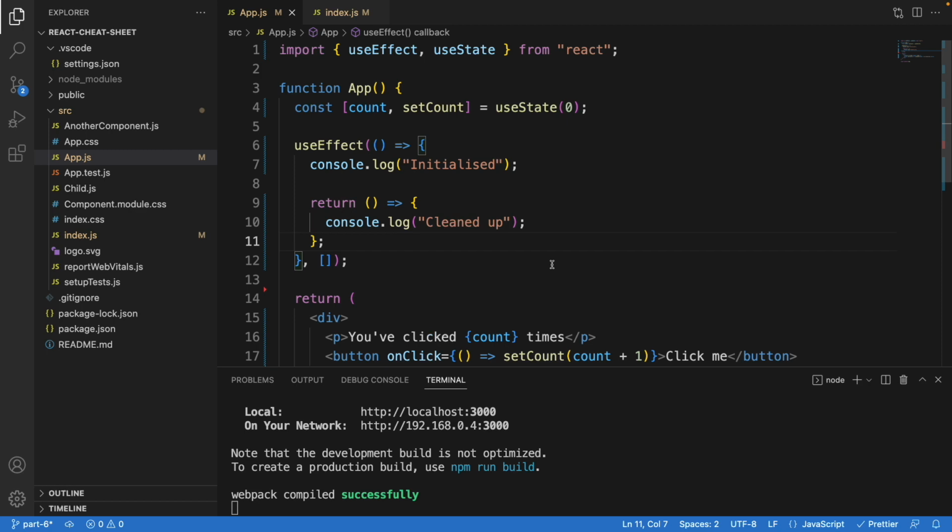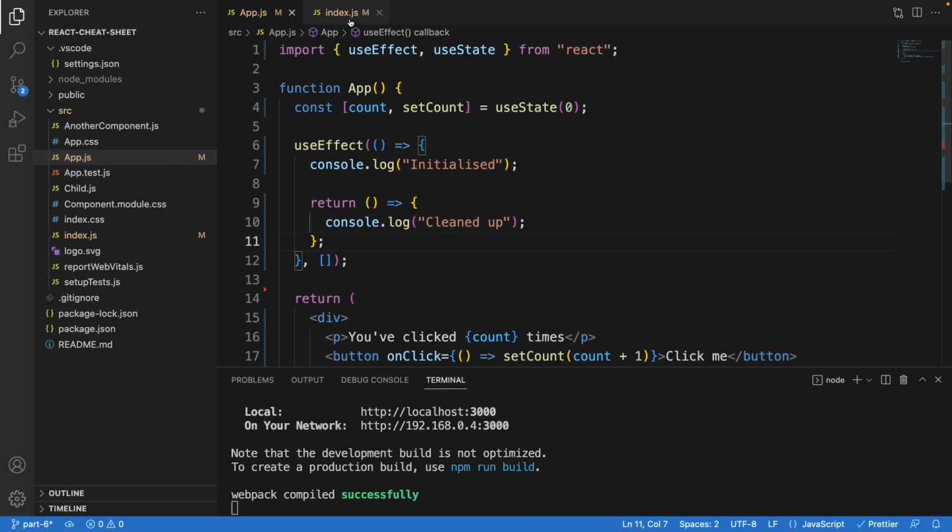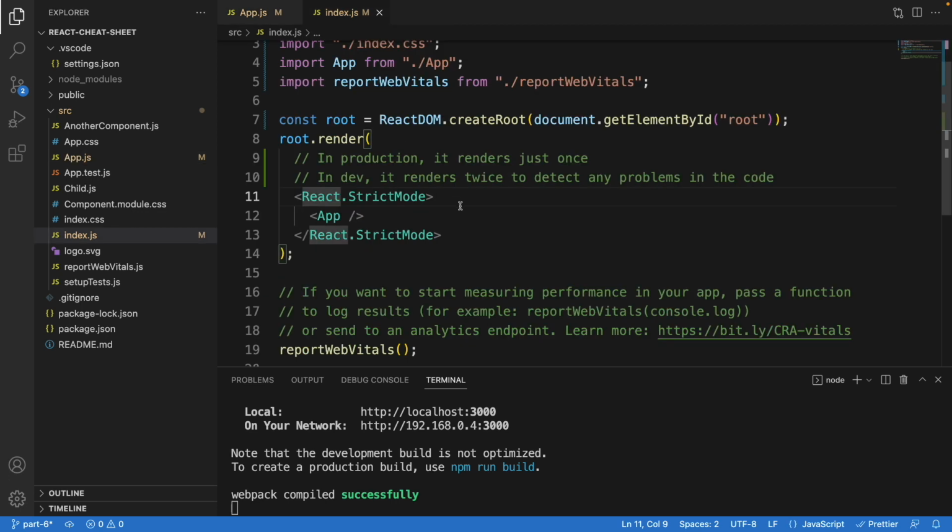Now I have saved the code and refreshed this, and here take a look. First it initializes and then it cleans up, right? But if we only want it to run once, we can disable this strict mode, okay? So it means that it only renders once.